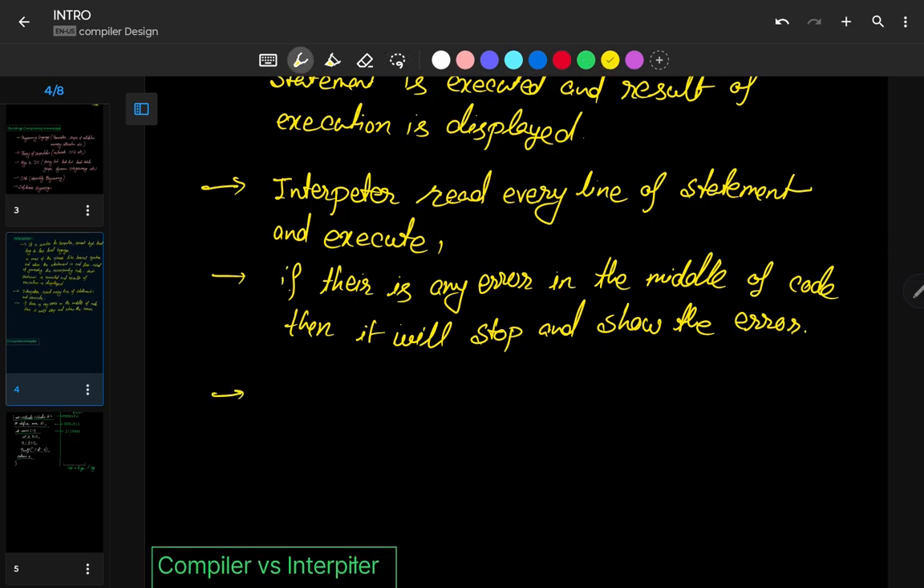There is another thing, just like Java. For example, the Java language uses both compiler and interpreter. Both compiler and interpreter.